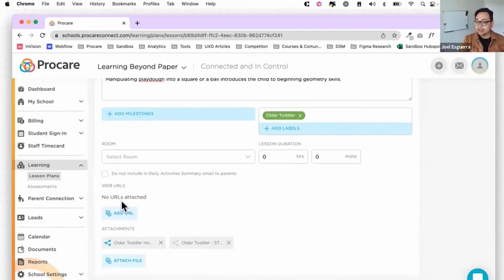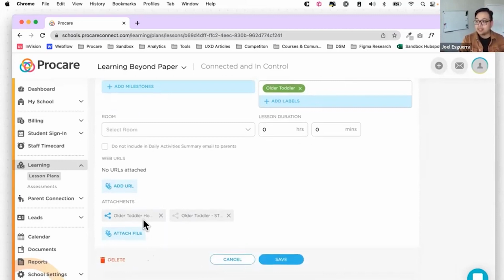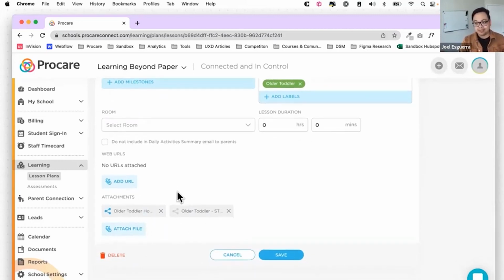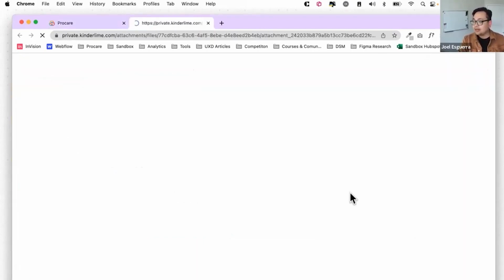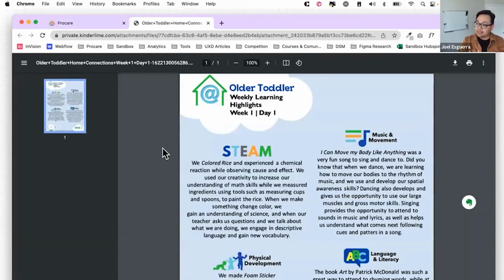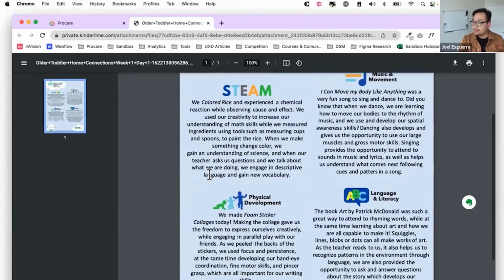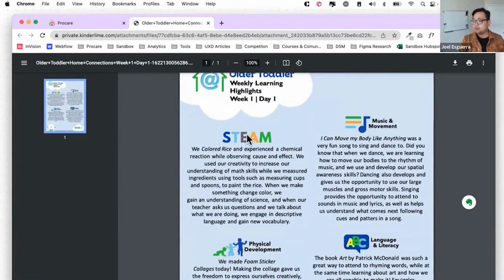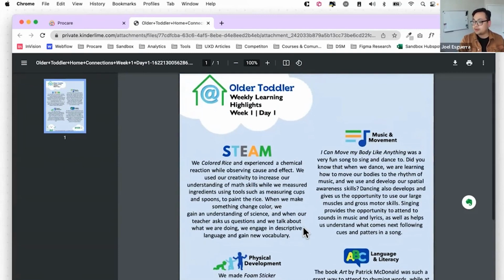A few other things here, you could add your URLs, but what I do want to focus on are these two important links here. I wouldn't say they're the bread and butter, but they're really important and super helpful for your teachers. The first one that I'm going to open up is this daily or weekly summary. In this case, for my older toddlers, this is a daily summary that the parent receives, and it tells them what their child is doing that day. It gives them a high-level overview of what the lessons are and what the categories are.